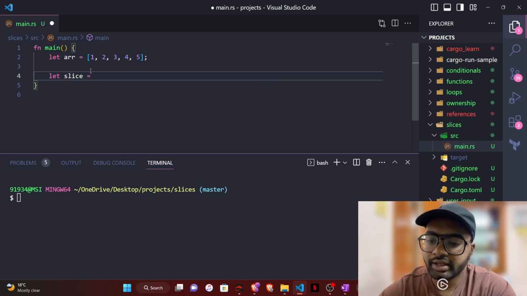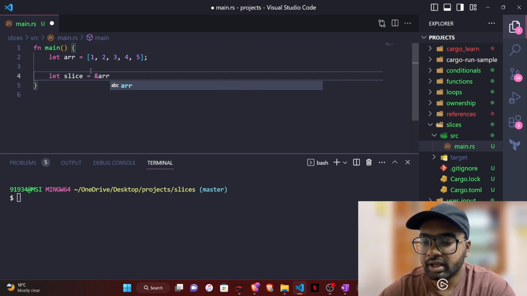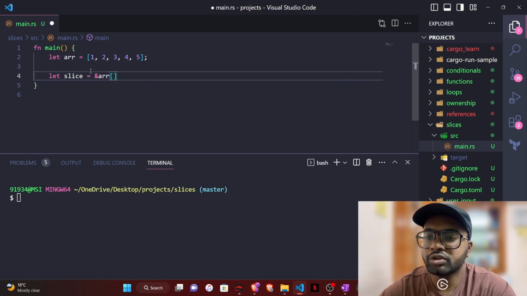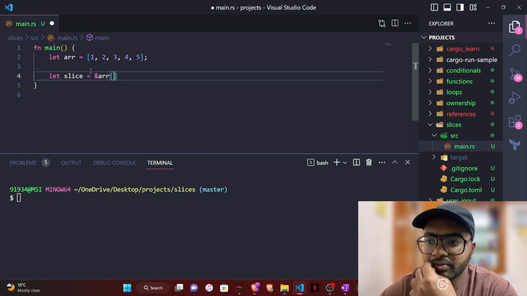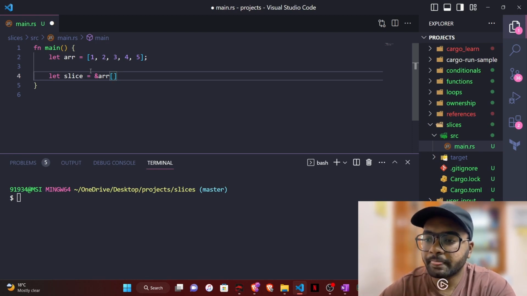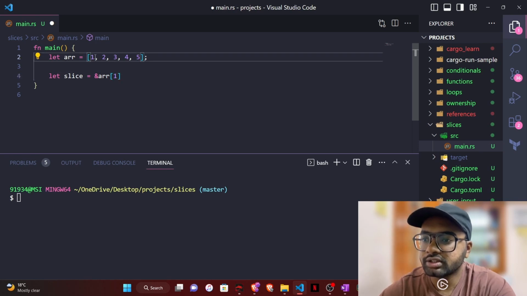To create a slice of a collection, what we have to do is give an ampersand and the name of the collection, which is arr in our case, and in the square braces, we have to give the range from where to where we want the slice. It should be the starting index and the ending index of the particular slice. So we want our slice to start from 2. The index of 2 is 1, right? It starts from 0. 1 is at index 0, 2 is at index 1.